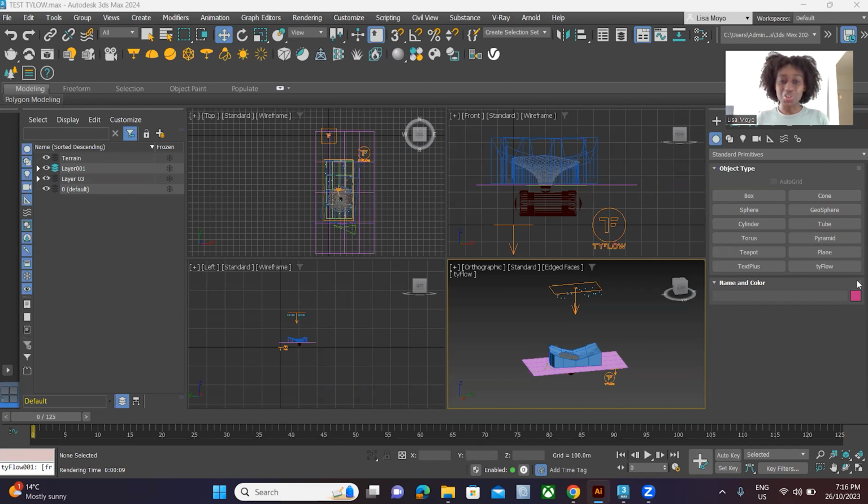In today's tutorial, using 3ds Max, we're going to learn how to create a dome light using Arnold as our renderer, and also how to add a map.